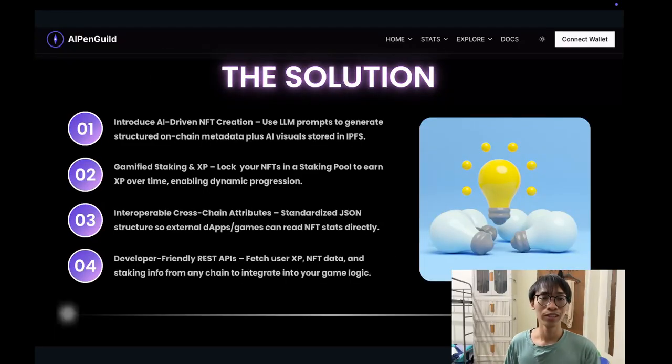So the solution is the introduction of AI driven NFT creation. Now we use an LLM to generate prompts and JSON metadata and to generate AI images. Next is gamification, and we solve that by adding XP. And the third solution is that we provide interoperable cross-chain attributes.